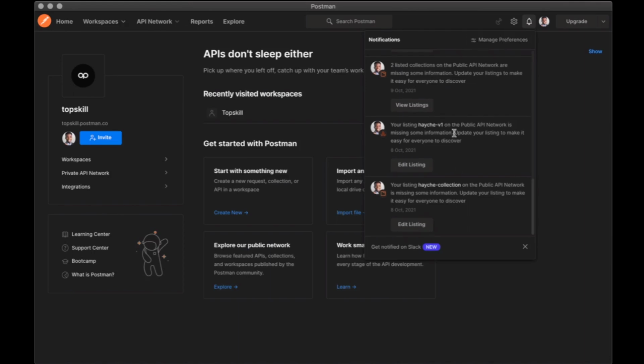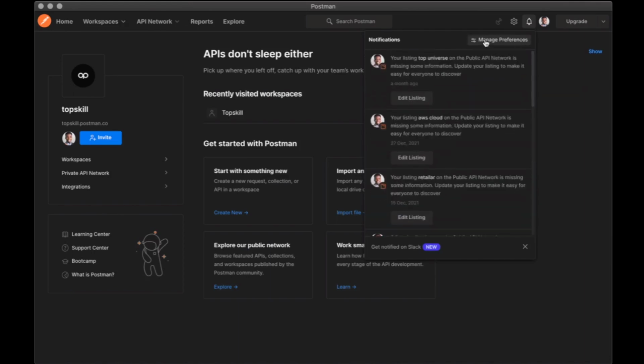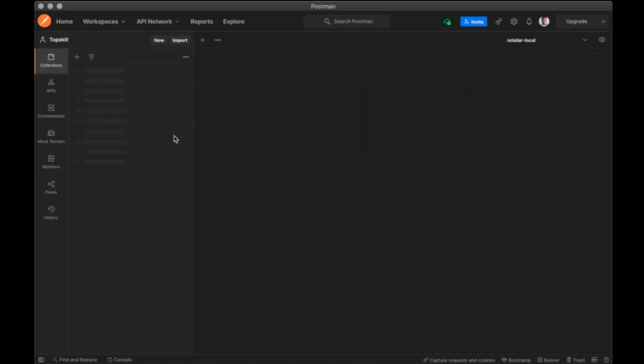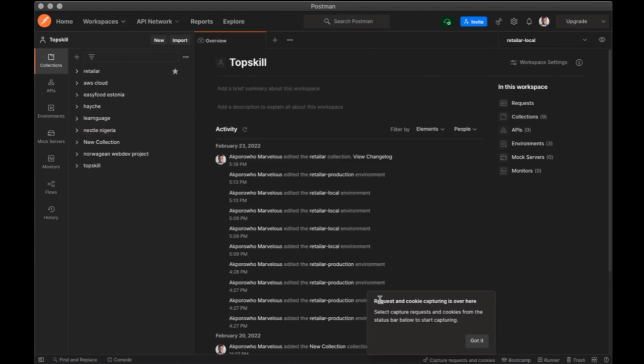So the next thing we have here, of course, I said it earlier, notifications. So you see a lot of messages, a lot of notifications. You can manage your notification preference, of course, from the browser. I would share my browser shortly. Then, as you can see, you can switch to workspace, to capture requests and cookies with Postman. So let's switch to a workspace. I'm going to access this workspace. Clicking on this, this will be able to capture. We're going to definitely see how this works, but I think we'll do that very soon.